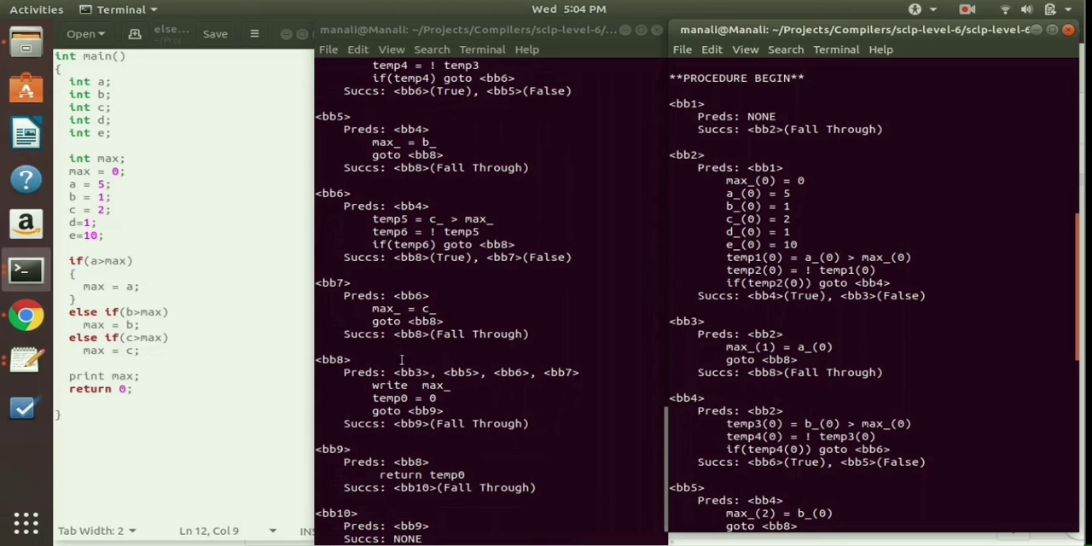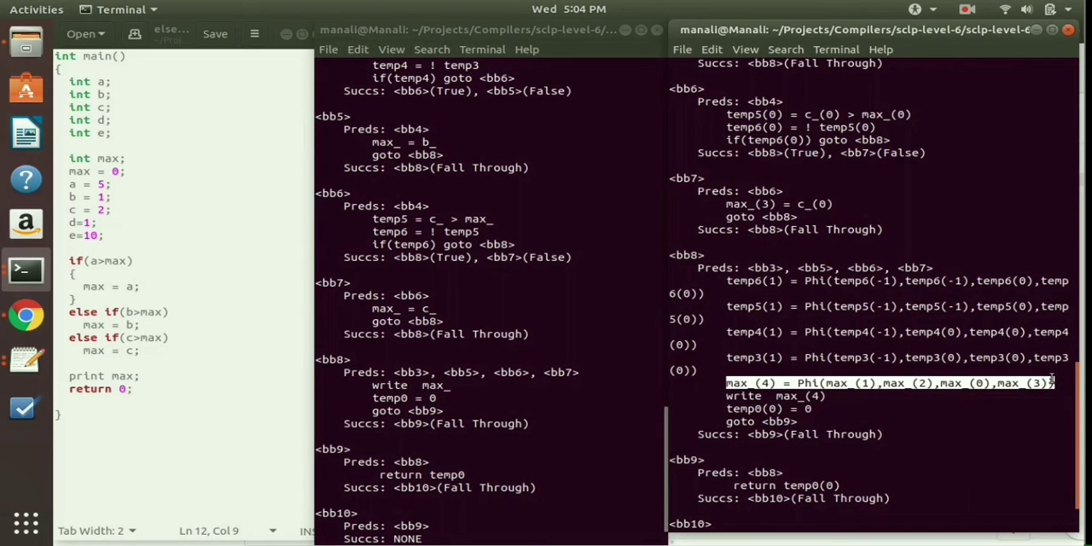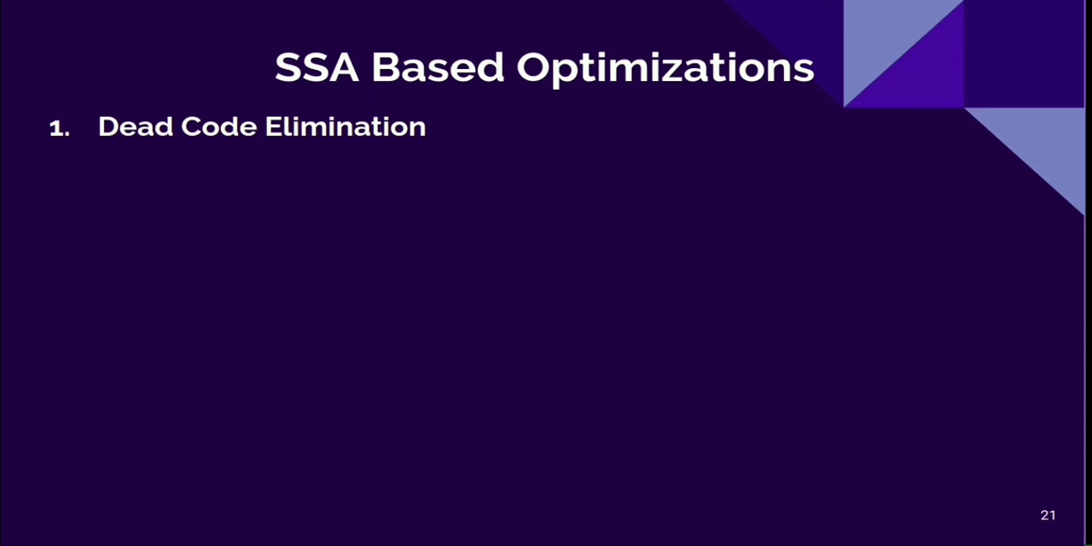Now in basic block 8, the max variable is used. So there is a phi placement done in basic block 8 for the various definitions of max, and this max 4 is then further used. So there are optimizations that are performed on this SSA representation.